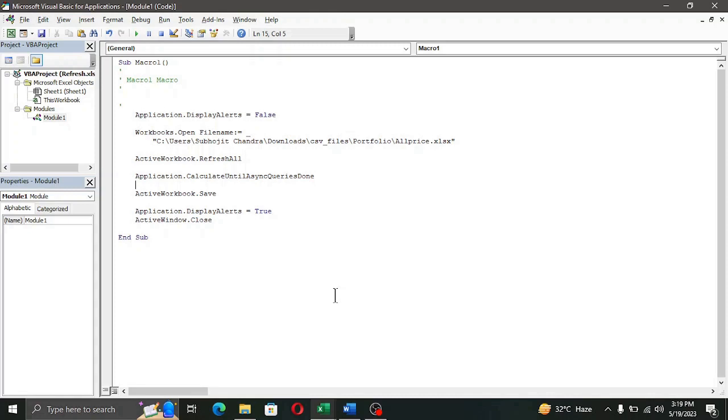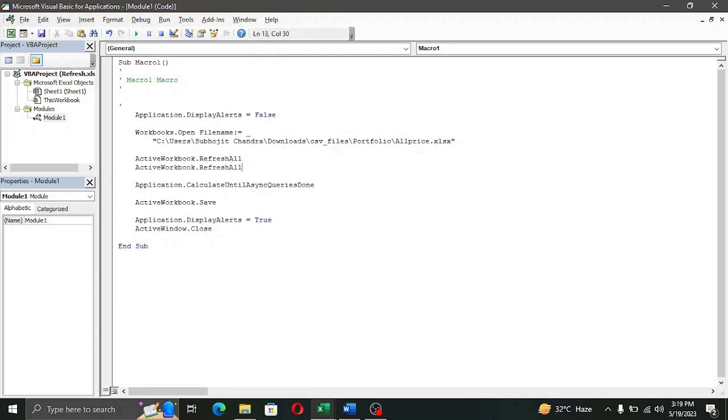But in case you have queries as well as some pivot tables which are supposed to showcase some analysis on the report, then you will have to repeat this particular line in the code. So what I'll do is I'll paste the line once again.